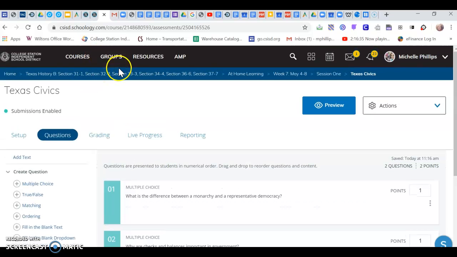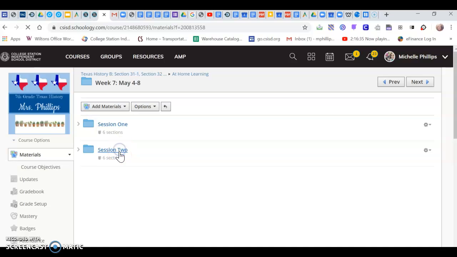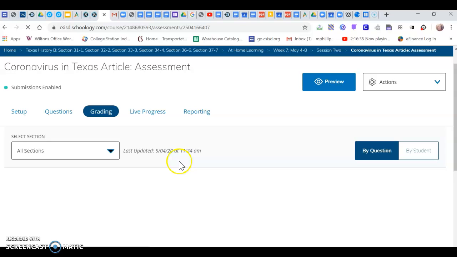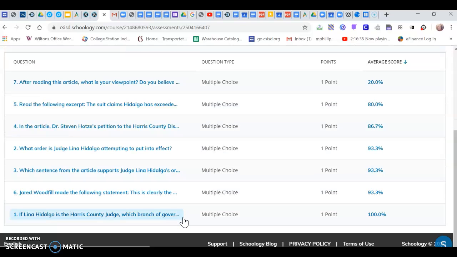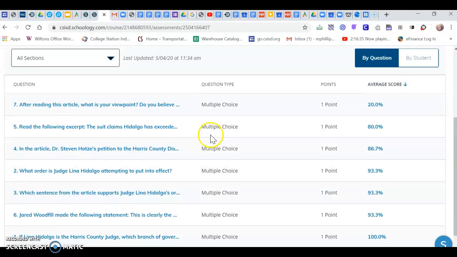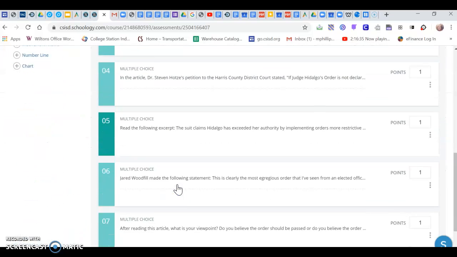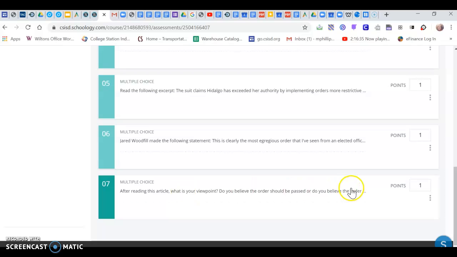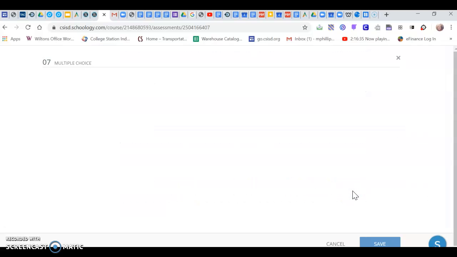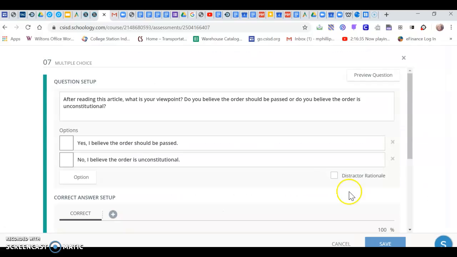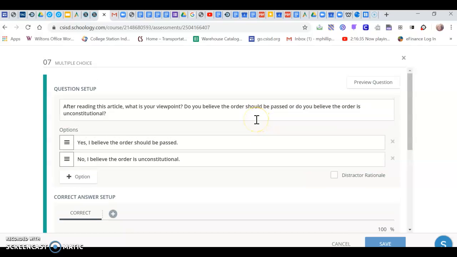And then the next one is in session 2. It's the very last question in the coronavirus assessment. Right here, go to questions, and then scroll all the way down to question number 7. Just go ahead and click on it, and it'll bring you to all of the selections for it.